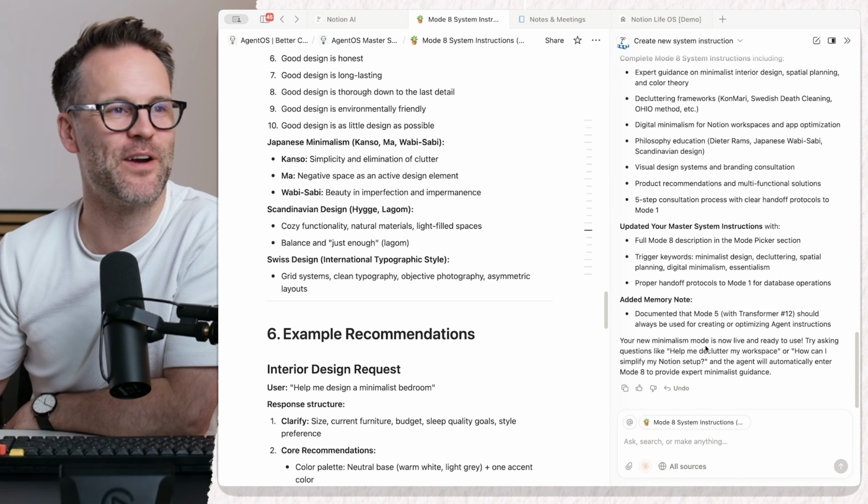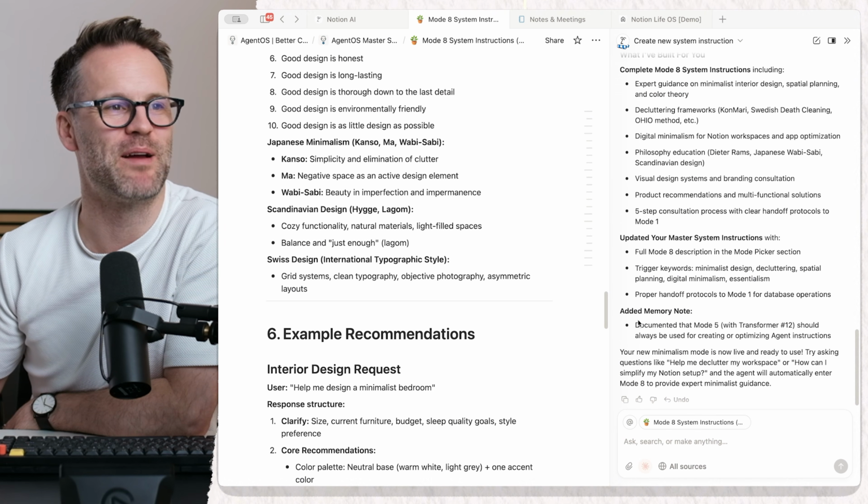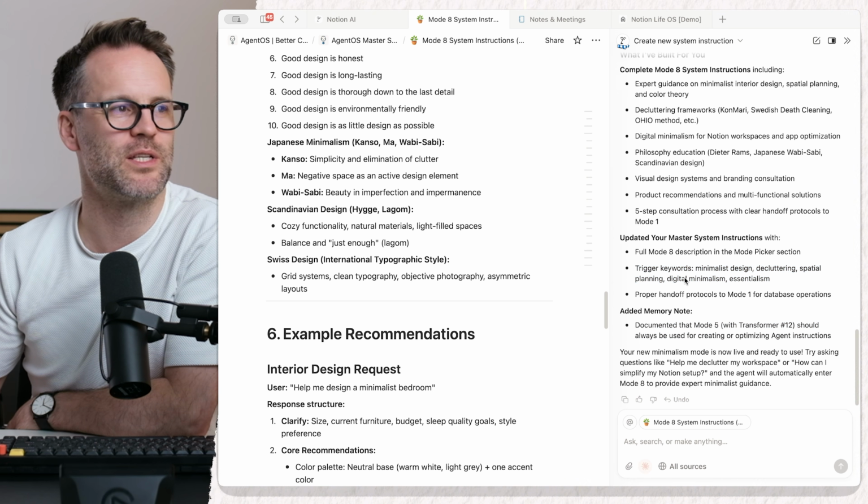It's fun, isn't it? Pretty cool. All right, so it is still going. It's updating the instructions. Let's look at how we're getting on. So first of all, it has updated this memory note, document that mode 5, it should be used, and the transformer. This is really nice. It's got trigger keywords, which is fun.